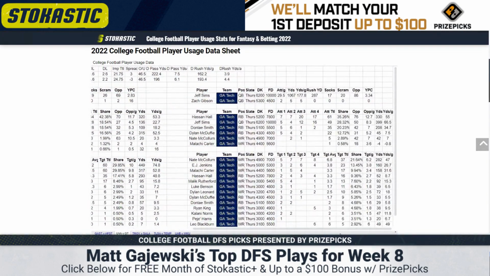Jeff Sims is questionable for this game. I'm tentatively expecting him to play. They're coming out of a bye. So I don't know, though. Watch his status pregame. If he does play, 6,200 is a bargain for him. Not as involved as Armstrong as a passer, but let's go back and show you the Georgia Tech offense.